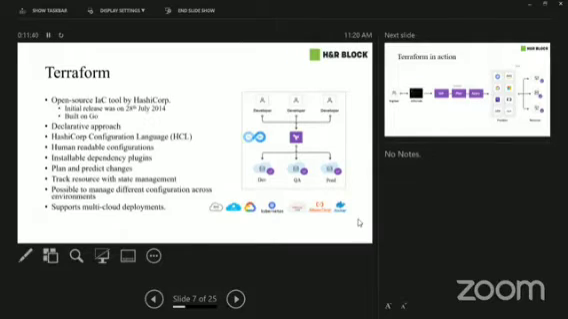Another thing is it is possible to manage different configurations. Let's say if we have a QA and the dev is having some difference in it, that is also possible to manage using the programming language. And the great thing Terraform offers is it supports multi-cloud, the cloud leaders like AWS, Azure, and GCP, and a lot of cloud providers. Terraform supports it. Okay.